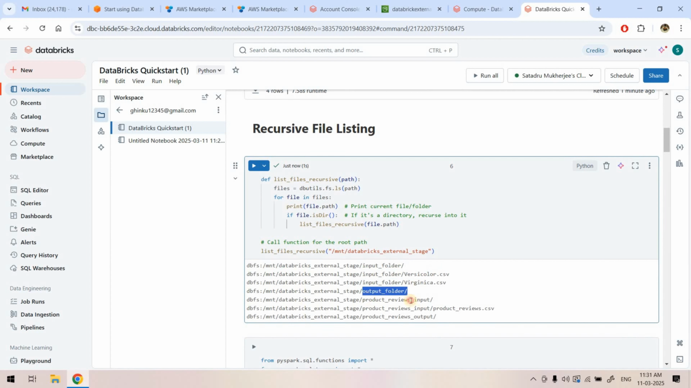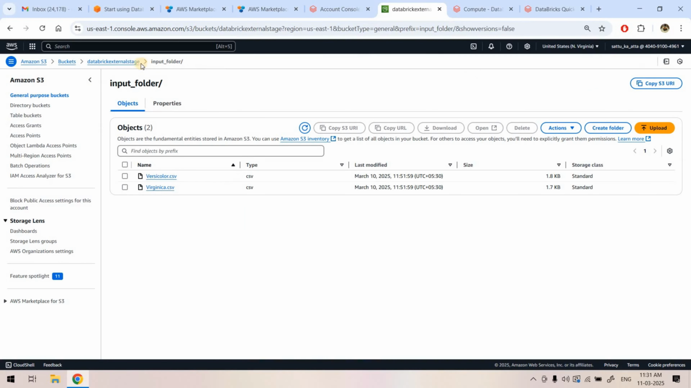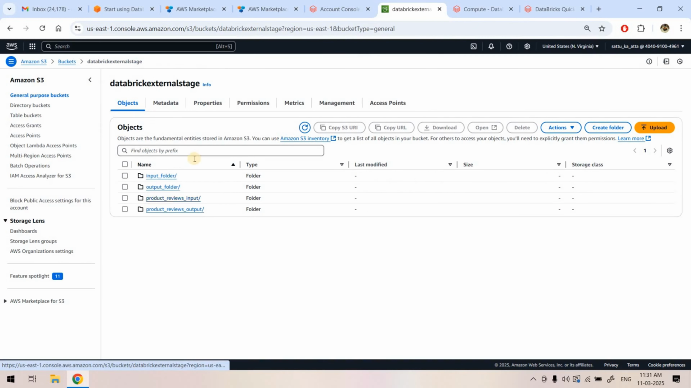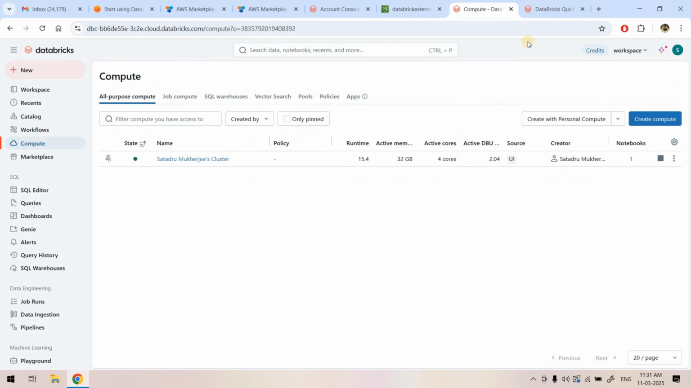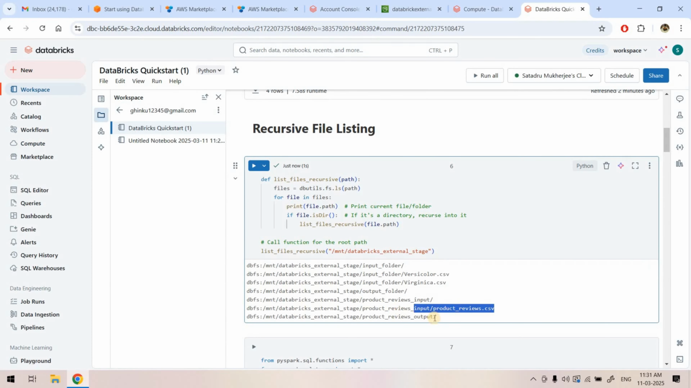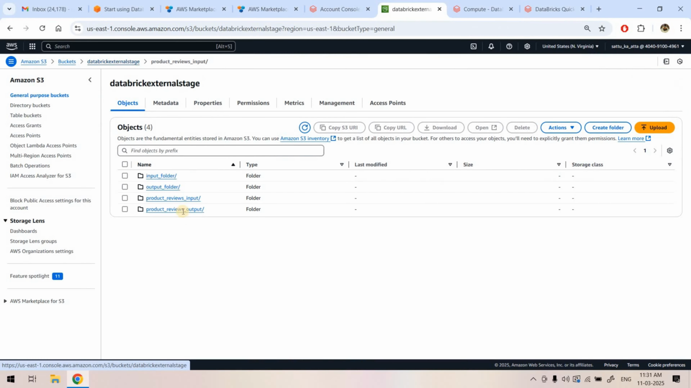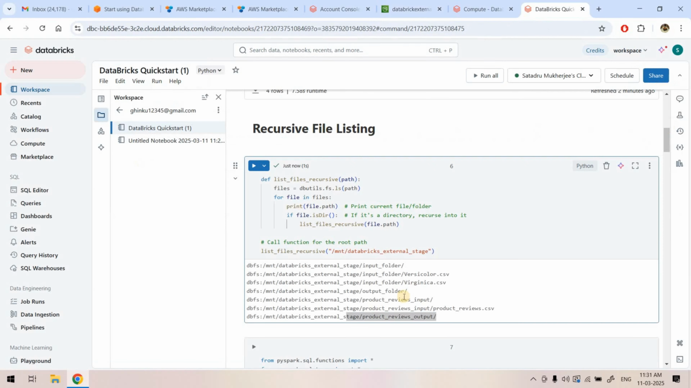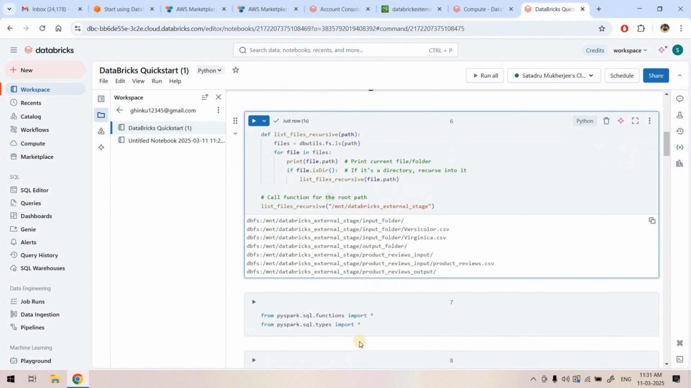Then the output folder and product review input, these 2 folders are available. The output folder is empty, that's why it is not showing any files. But in the product review input, if you go here we have a file, right? If you see here, it is listing. And product review output is empty in our external stage. If you observe, product review output is empty, that's why it is not showing. So I hope this simple function is pretty clear to you.